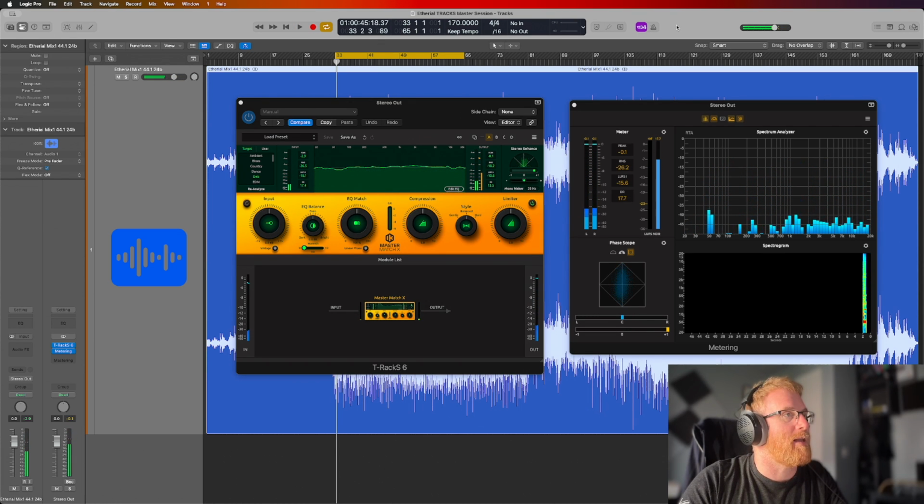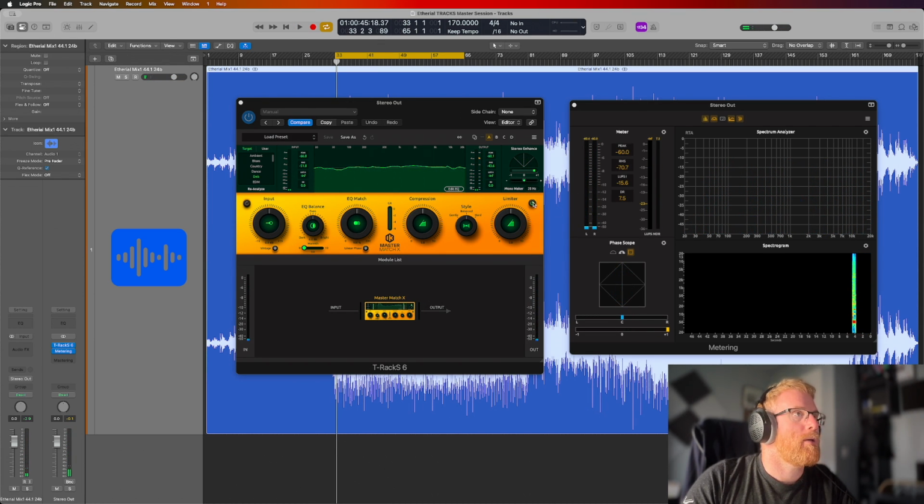Yeah, loudness and the fact that it's now a lot louder. We can switch the whole module off like this.